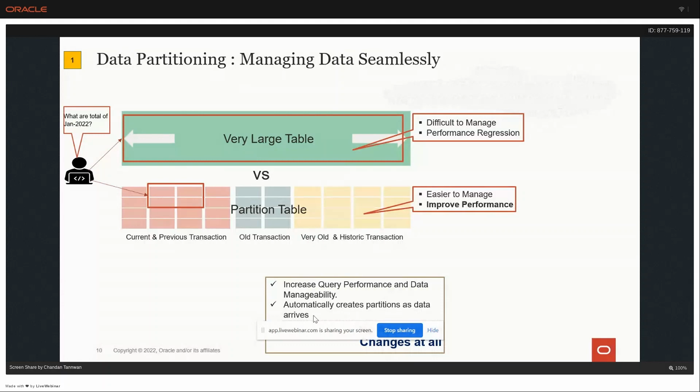So in this way, you do the partitions according to your business strategy or the business operations that are going on in your organization. That will actually improve your query performance and data manageability. Like here, we have seen in this example, current, previous, old, and historical transactions are managed in different partitions, right?